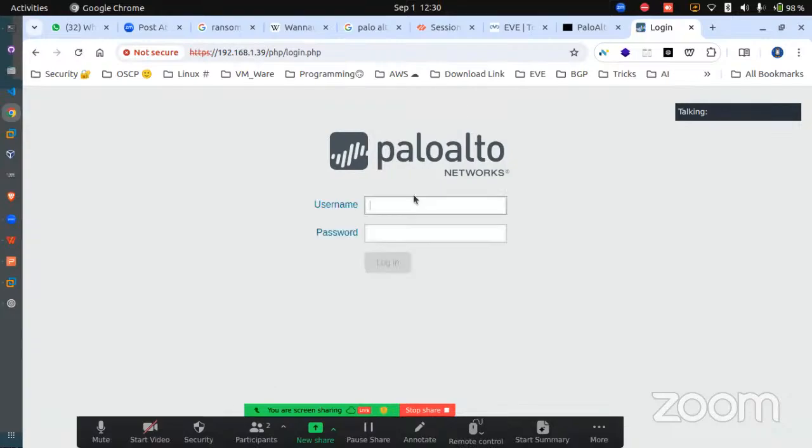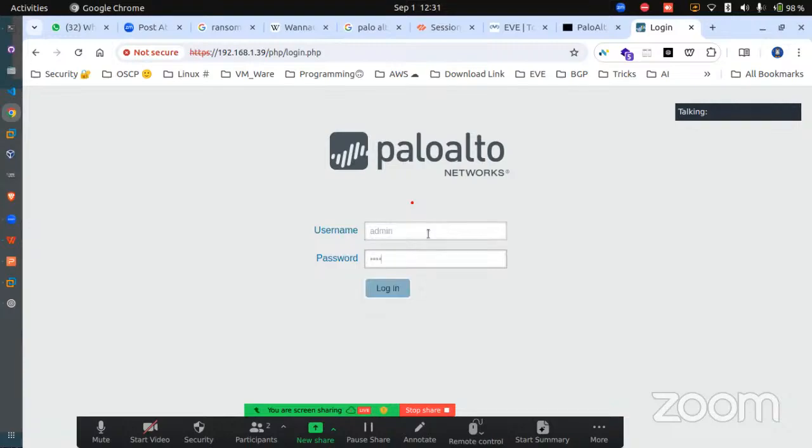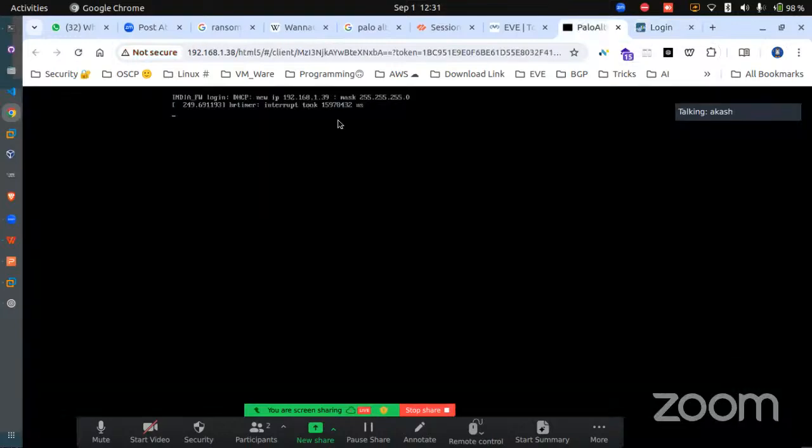So this is how the login dashboard of a Palo Alto device will look like. So let me just do a login first here. Take the password. I think it will take a bit of time to accept the password. Oh, it got some error.